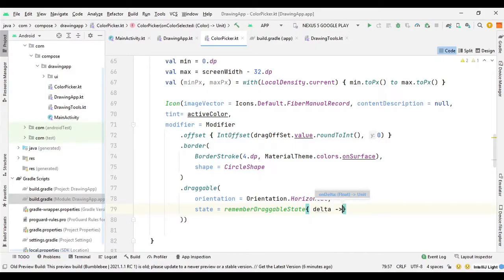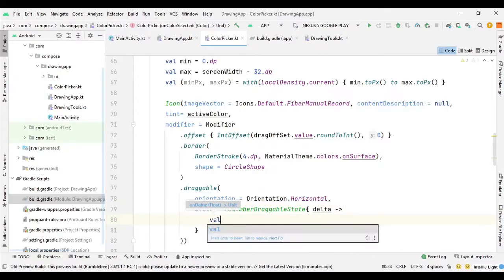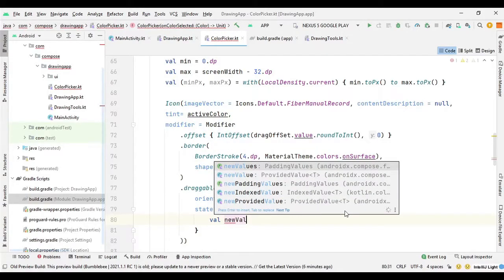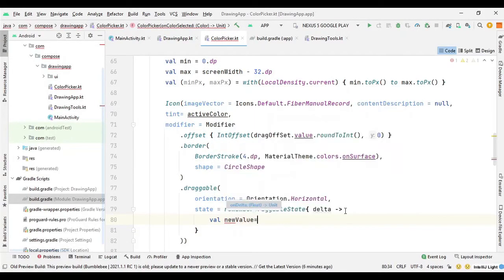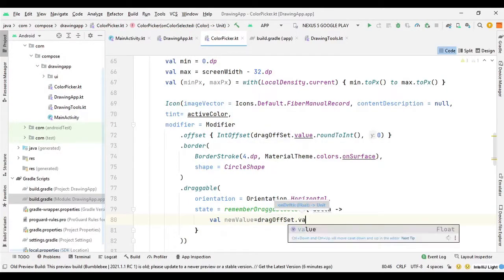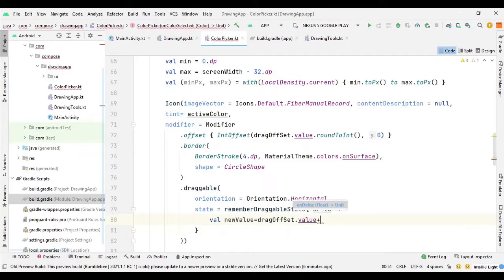Followed by arrow function. So delta is the variable which will keep the calculation of how much the icon has moved in both directions. So we need to calculate the new value after every movement of the icon. So we can say new value equals drag offset dot value plus delta.